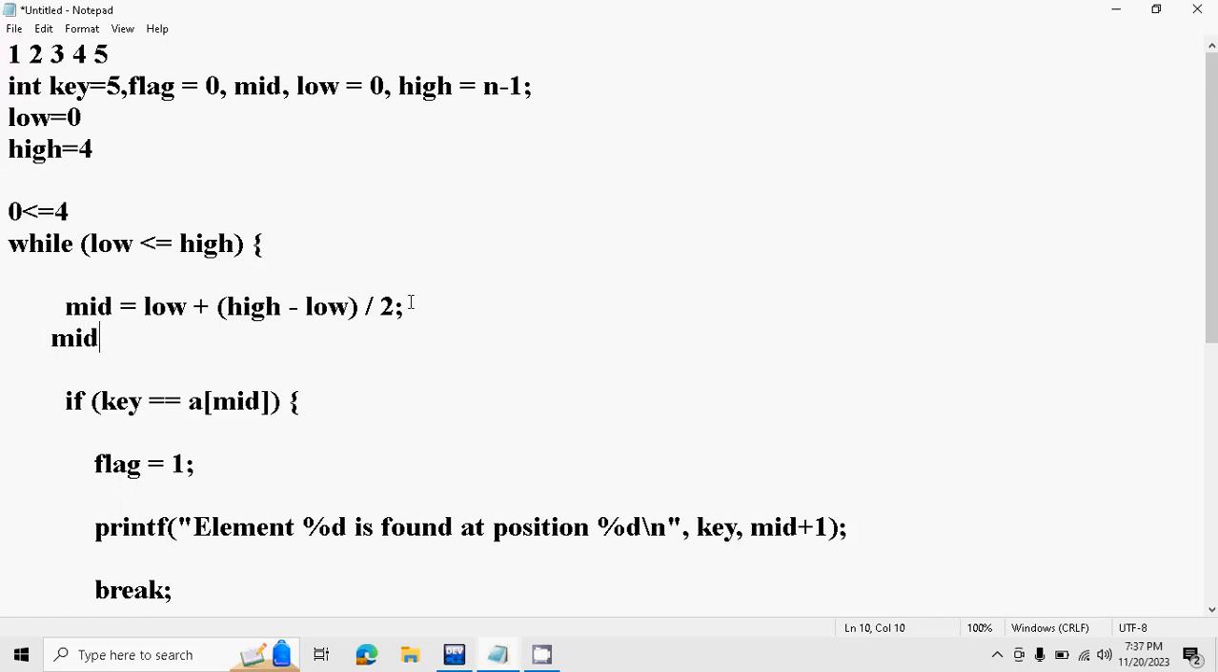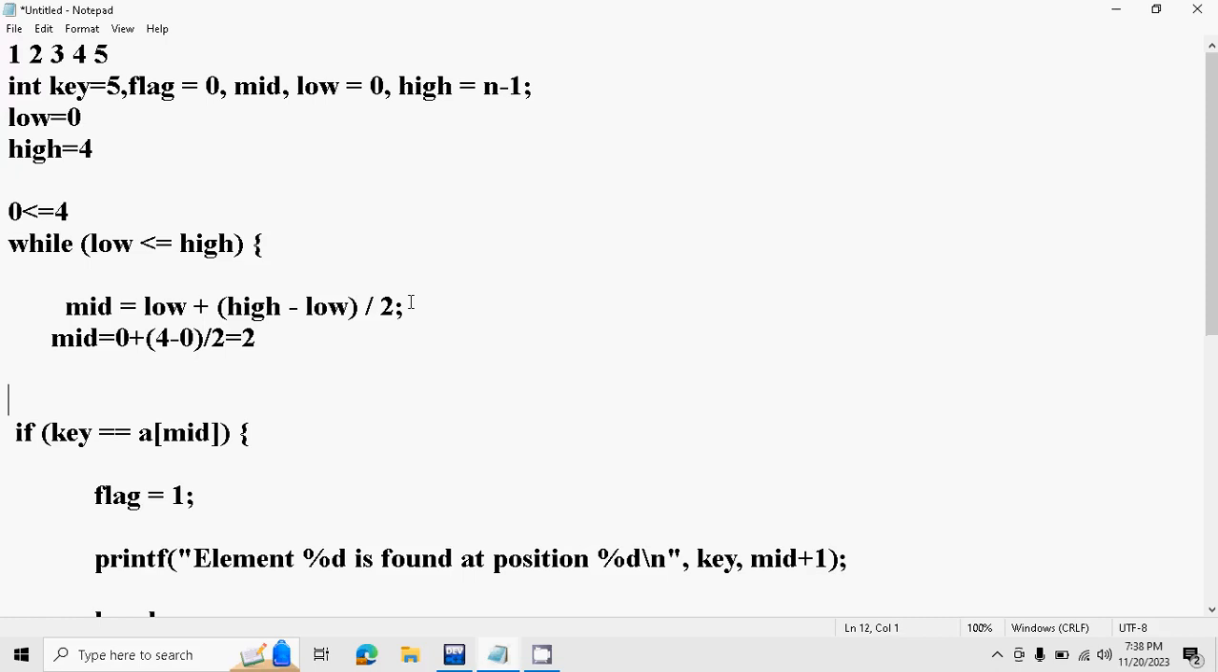So here the mid element, I am going to assign mid is equal to low 0 plus high minus low, that means 4 minus 0, divided by 2. So obviously my answer will be 2. So here I computed the mid as 2. Now I am going to check whether my key is double equal to a of mid. That means 5 is double equal to a of 2.